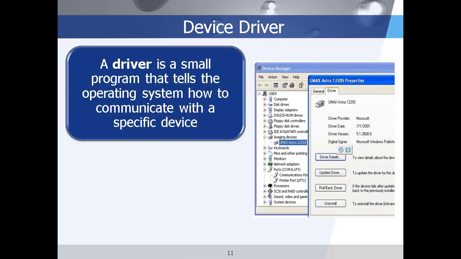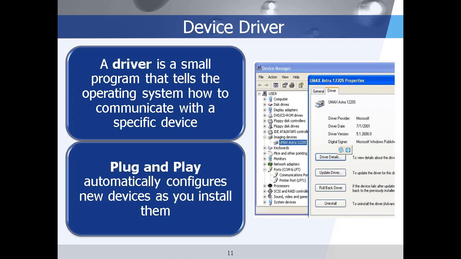So the device driver is a small program that handles the device. So whenever you want to have a new device, you probably need to install the device driver. And sometimes the operating system already has the device driver, and sometimes you have to download the device driver from the manufacturer of the device. And plug and play is a technique that can automatically recognize the device and configure the device. So nowadays, most of the USB devices support plug and play. So if you buy a new keyboard or a new mouse, you can just plug the device into the USB port, and the system can recognize the device immediately.